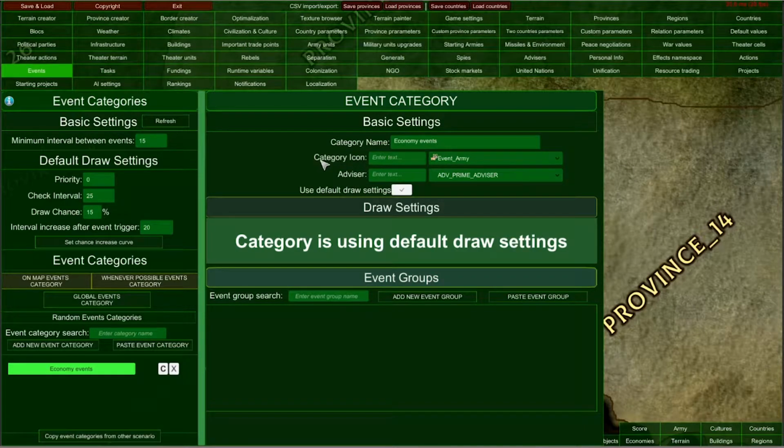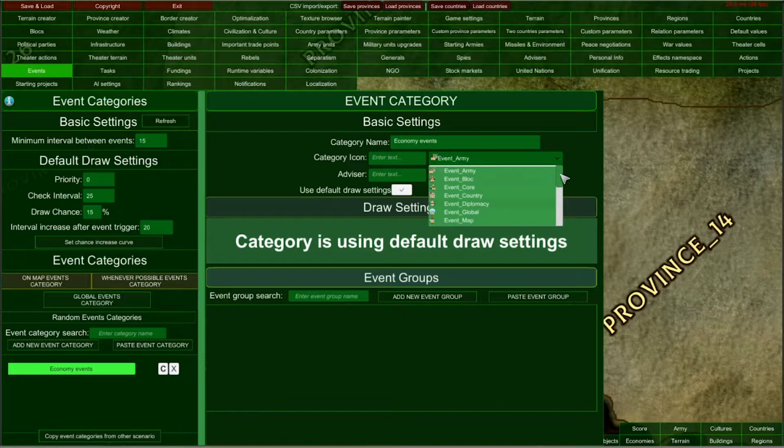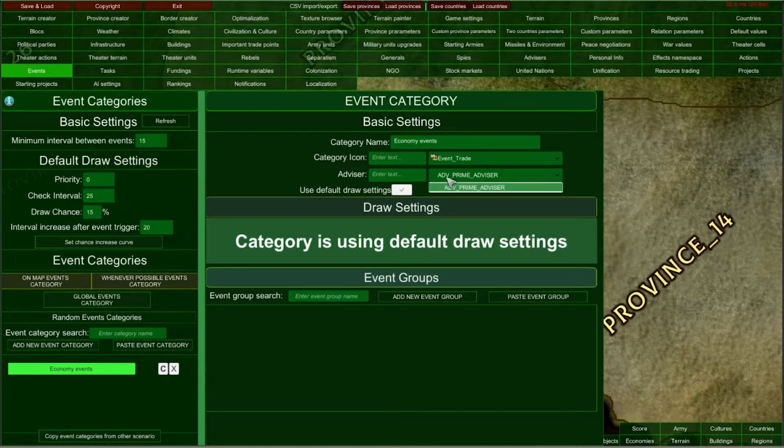But here you can choose the category icon of the event, and it is actually displayed in the event pop-up. So let me choose, for example, trade icon, and you can also choose the advisor for your events in this category. And I have only the prime advisor here to select, but if you are going to add some new advisors, they will also be displayed in this dropdown. And this setting only decides what portrait of a character will be displayed in the event pop-up window.